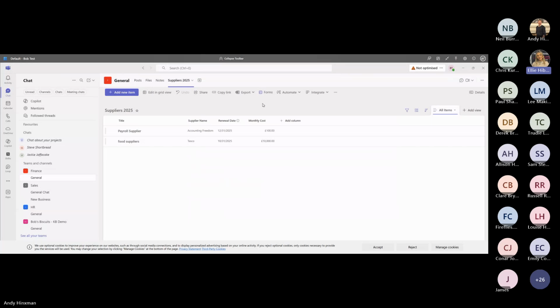So can we just run through where List is actually located? So where we need to find the List application itself. Within Teams or outside of Teams? So we'll find it within Teams. So we can obviously link it in. Where would it be located within Teams? So you add it within the channels that you need it.